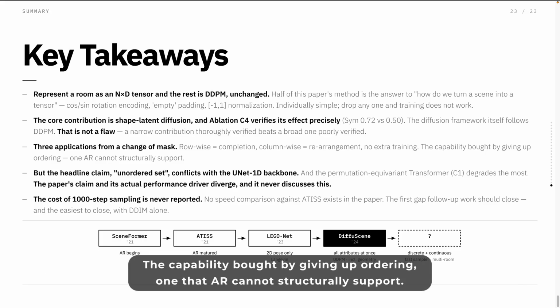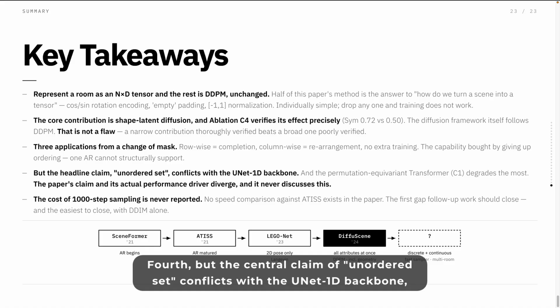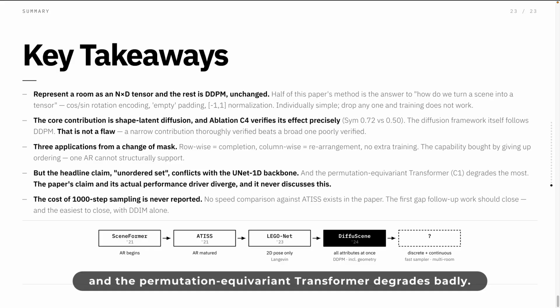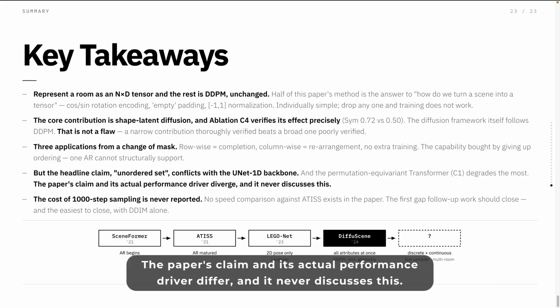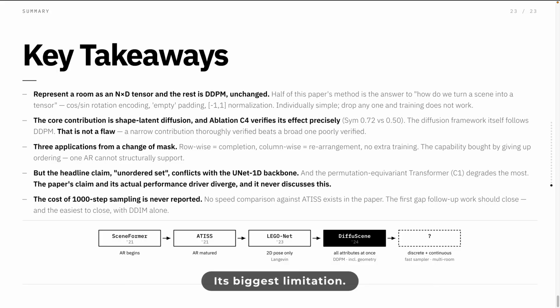It gains a capability by giving up ordering that an autoregressive model cannot structurally support. Fourth, the central claim of an unordered set competes with the UNet 1D backbone, and the permutation equivariant transformer degrades badly. The paper's claim and its actual performance driver differ, and it never discusses this, its biggest limitation.